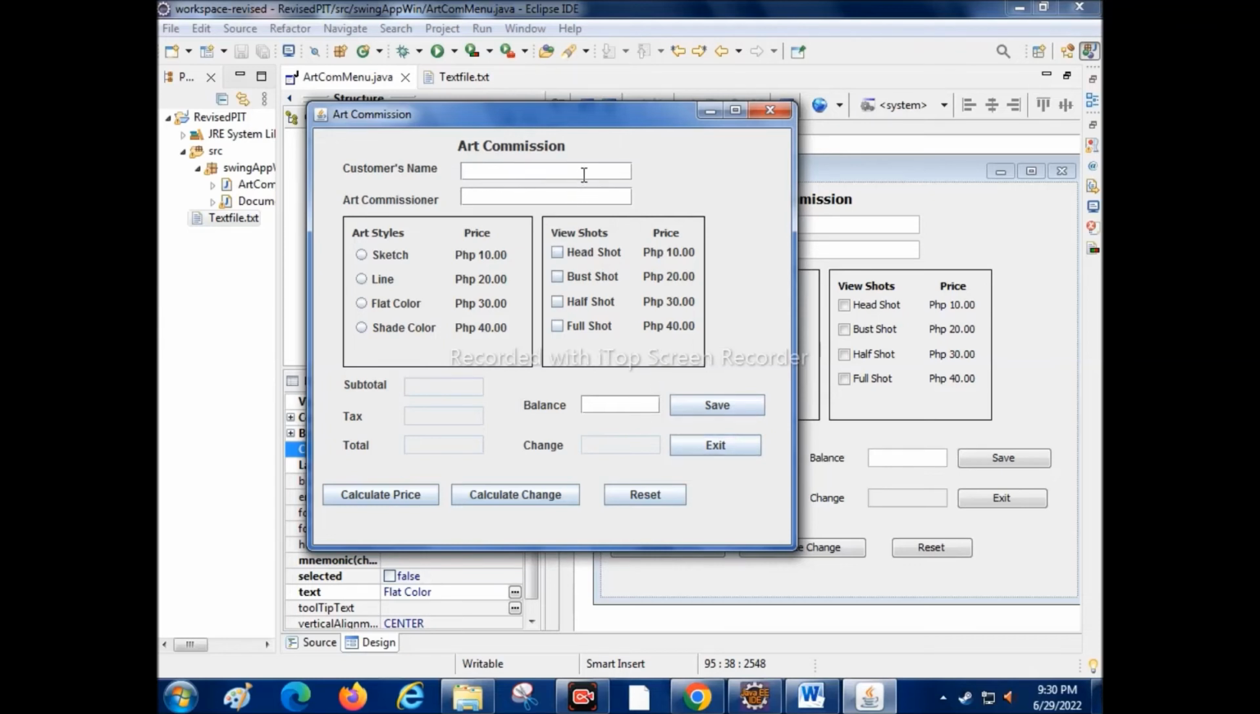Without further ado, I will demonstrate how it works and how it looks. So I have typed a sample name for the customer, Andy Muir, and the seller's name, or art commission's name, will be Kelly Hope.